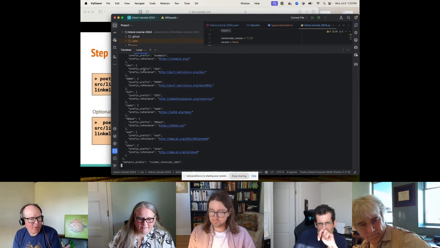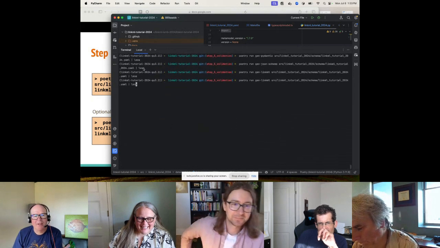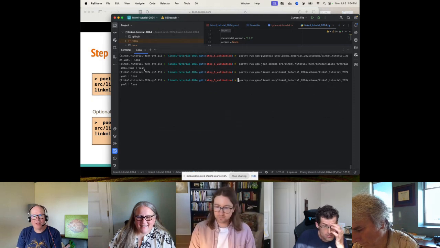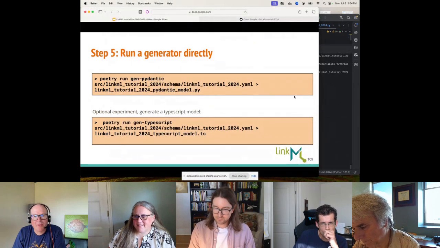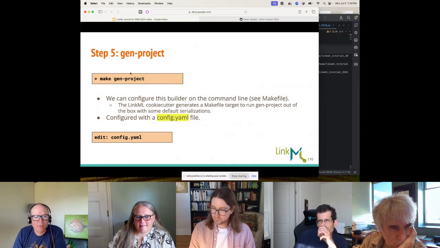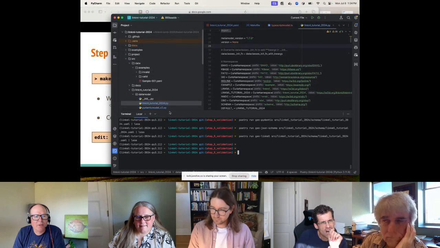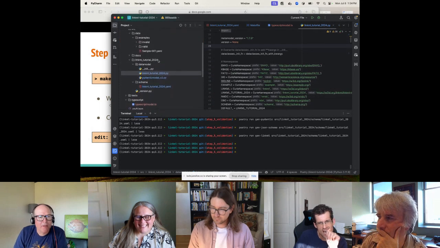Is gen LinkML producing JSON rather than YAML? Yeah, so that's using generators directly, and sort of the connection to... okay, and we went through this a little bit. Gen project is sort of where you choose which generators you want, or config.yaml is where you can set up your gen project.